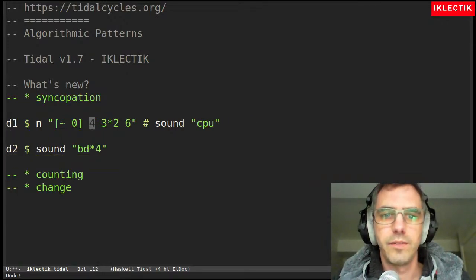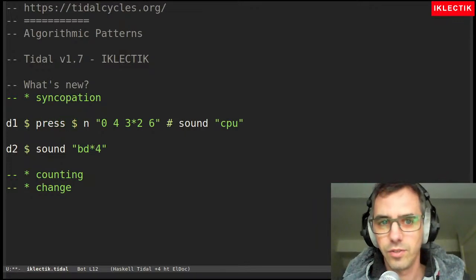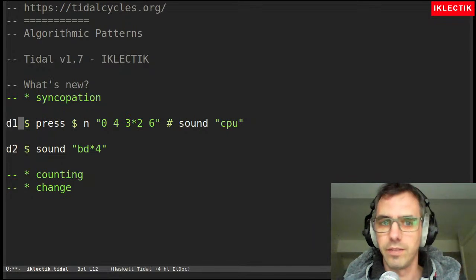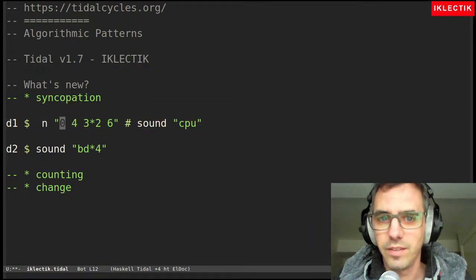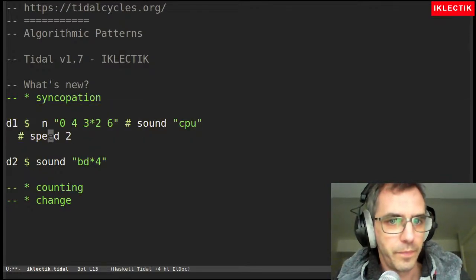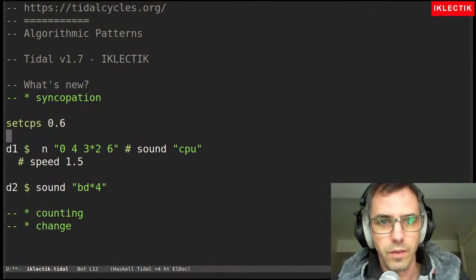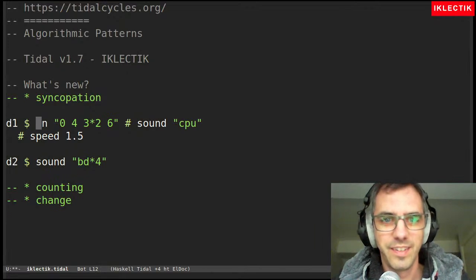But what I've done instead is made a function that does that for you. It's called press. So I can just do press now and it will syncopate this thingy. So let's start with it straight again. Speed up the sounds a bit. Increase the CBS a bit. Okay.